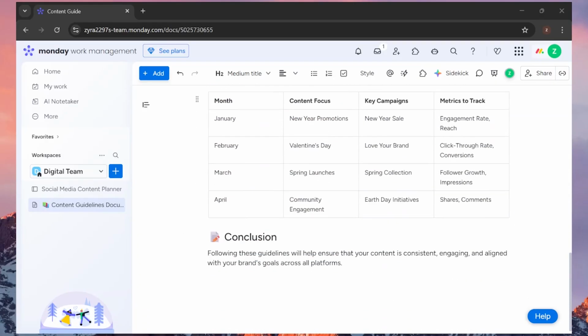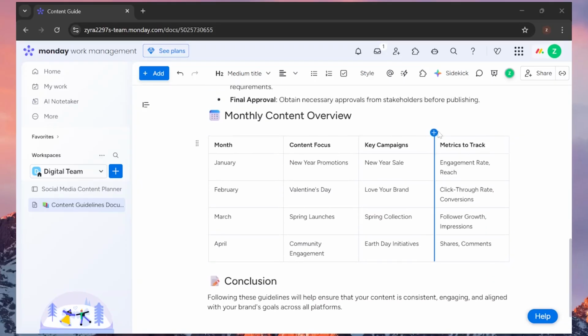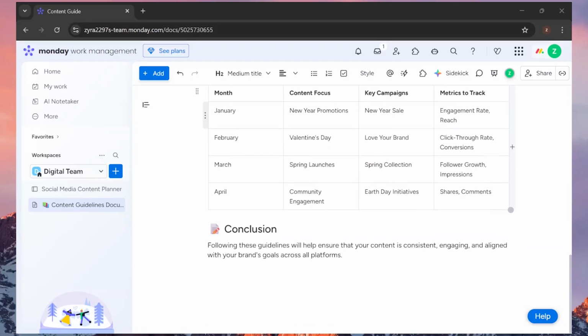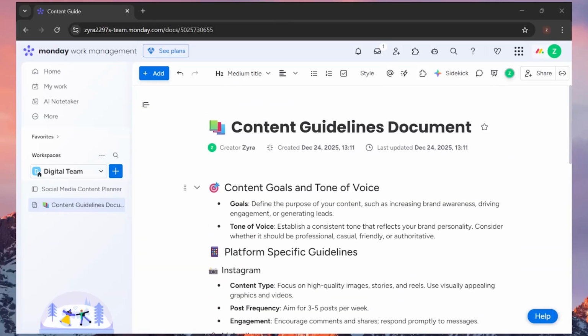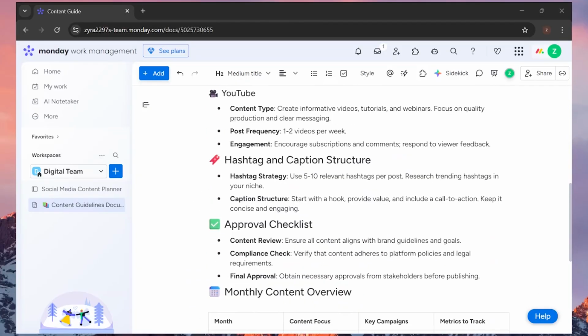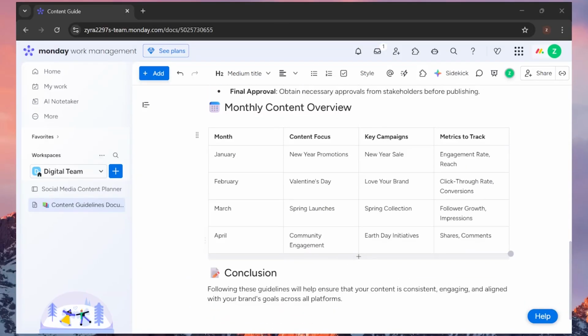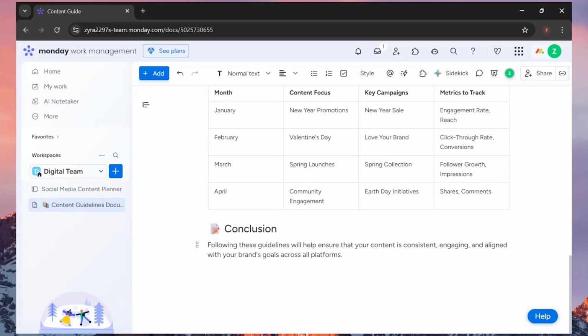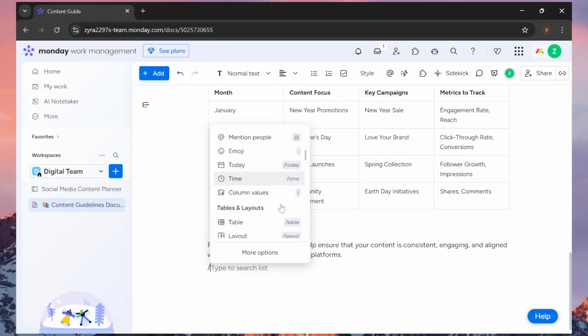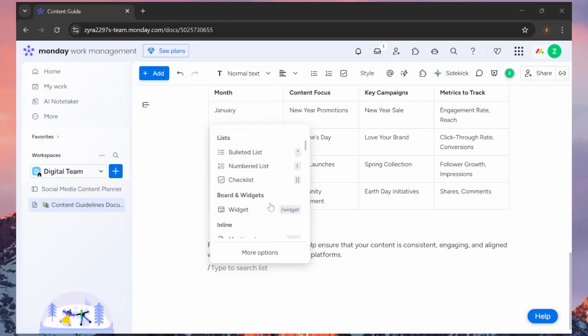It has also added in this table for monthly content overview. You can either edit this or simply approve by going through it once, and even add in new elements to this document by simply adding a new line. Here you'll have this add button again, and you can add in whatever content or block you want to add.